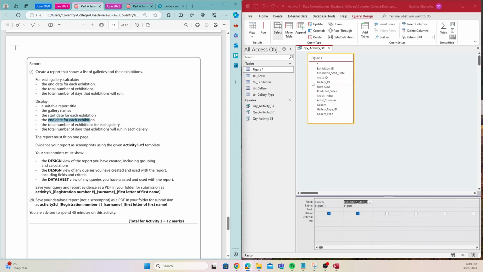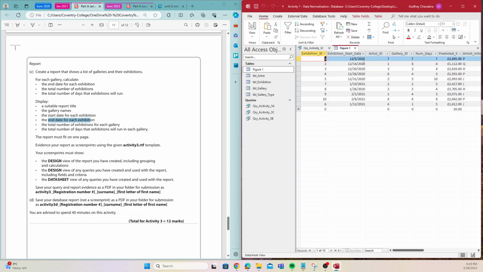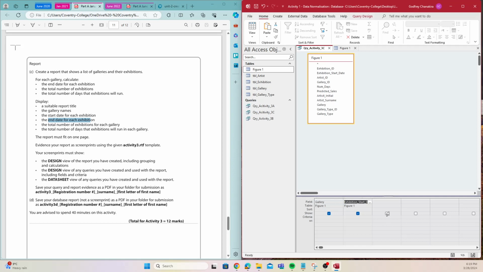The end date. There is no end date. We need to calculate that ourselves. How do we calculate the end date? That one is straightforward. So they give us the exhibition start date. So if we add the exhibition start date and the number of days, that will then give us the end date. Okay, that seems straightforward. So we name our column. I'm going to name it exp underscore end date because I'm too lazy to type in exhibition end date.